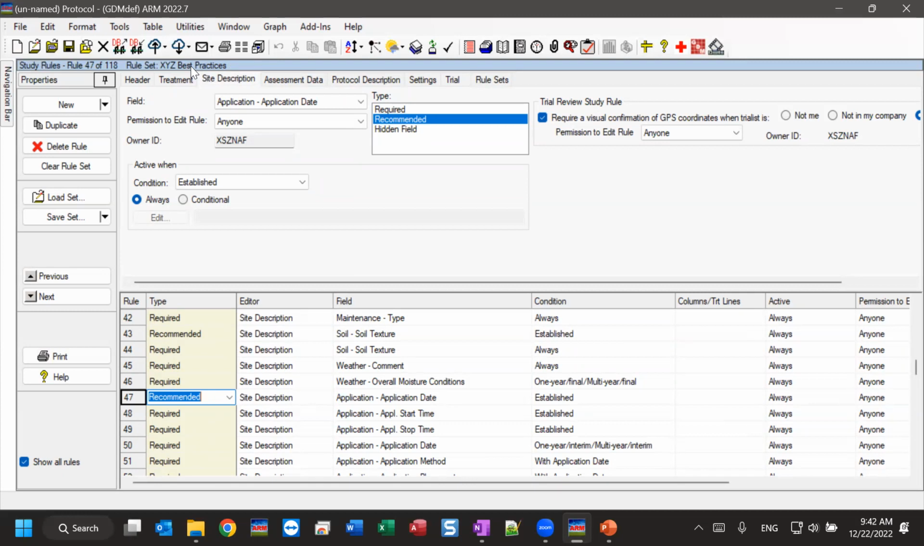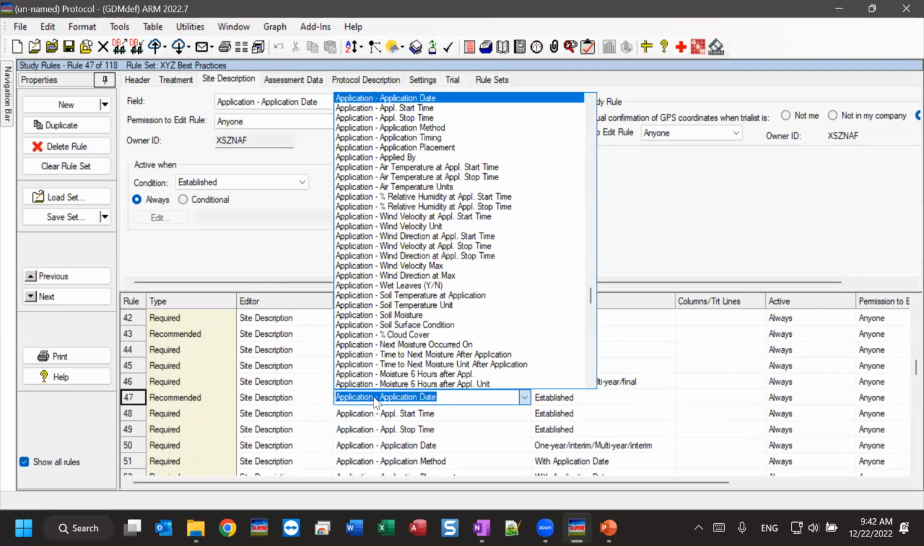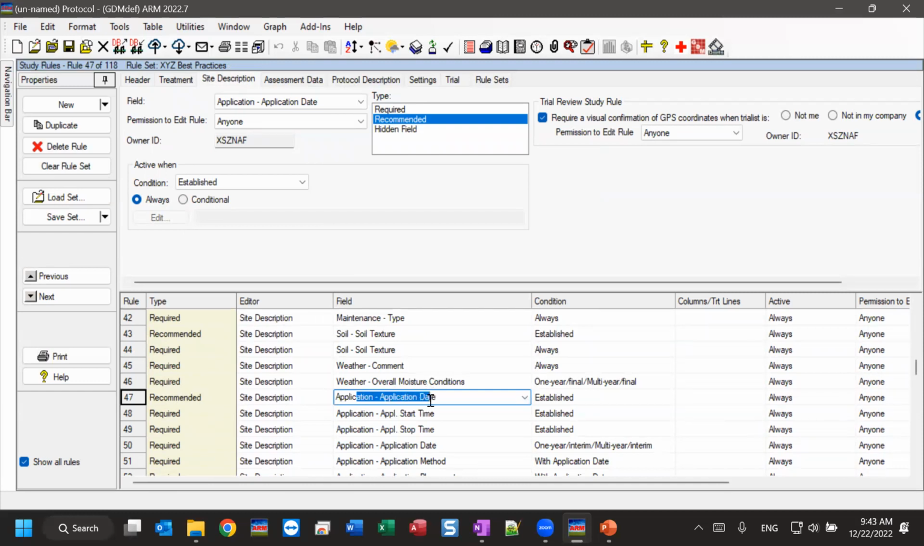The nice thing with that too is they won't contradict each other. So when you load in a set, it'll compare to any existing rules. So for example, if I already had a rule that required that the application date be filled in, and then I loaded this XYZ best practices, ARM will see that, well, there's already a more strict version of this rule, so we won't have a recommended rule.